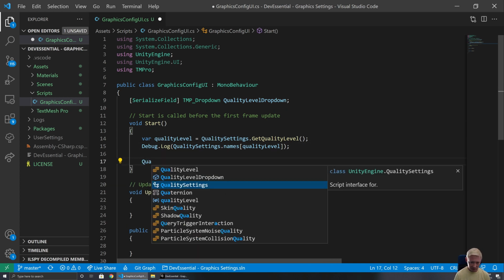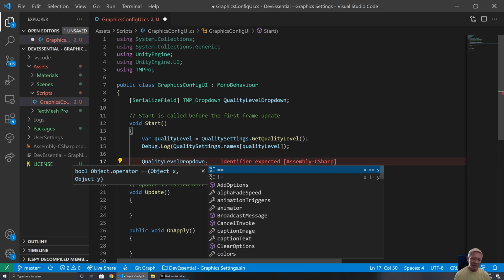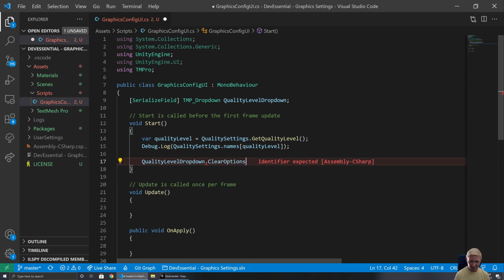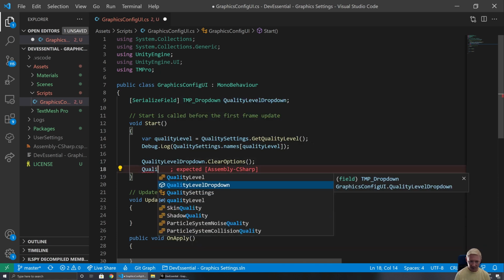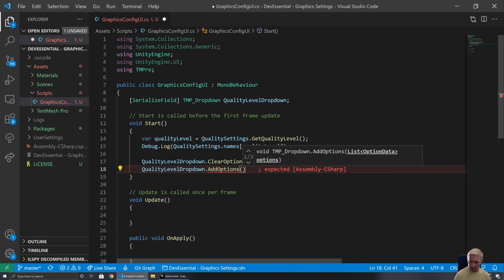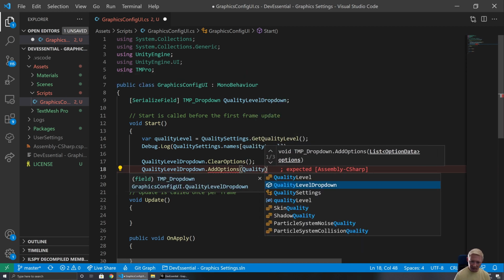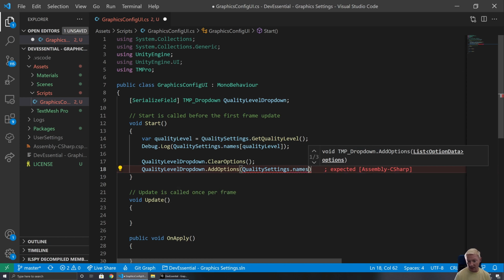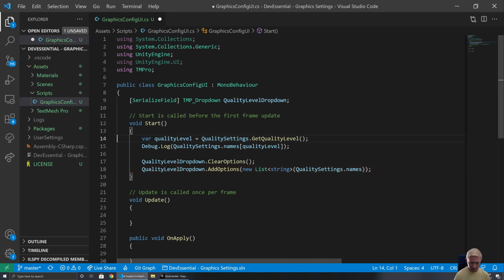So how we can do that, if we take a look at quality level dropdown, they're referred to in this as options. So the first thing we want to do is remove any existing ones that are in there. And then if we go to look at add options, we can give this a list of things. So let's see if we can directly give it our names, because that would be ideal. We can't directly give it that because it wants a list. So we can work around that, because what we can do is just in line create a new list of strings for this. So that's good.